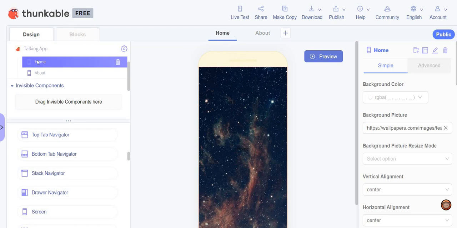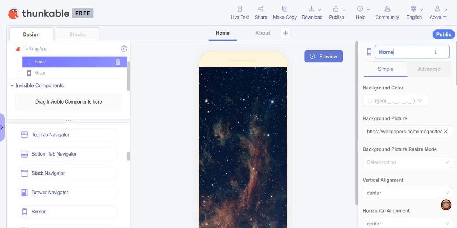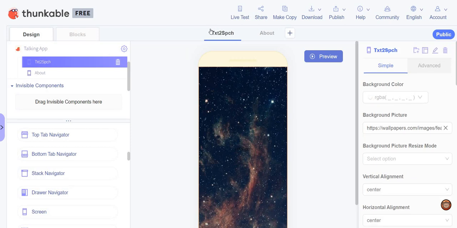So currently, do you see the home is actually selected? Under the talking app, the home screen is selected. So which means here on the right hand side, the property is for the home page. So under that, do you see there is a pencil icon? So if you click on that, you can actually rename. So this one can be text to speech. I'm going to name it as text to speech. Or maybe it's too long. Text to speech. So you see it changes. So on your phone also it changes.